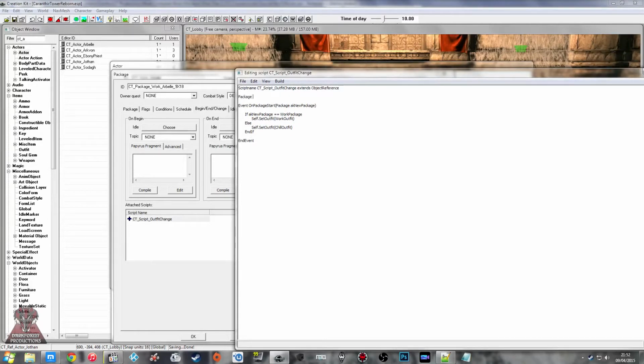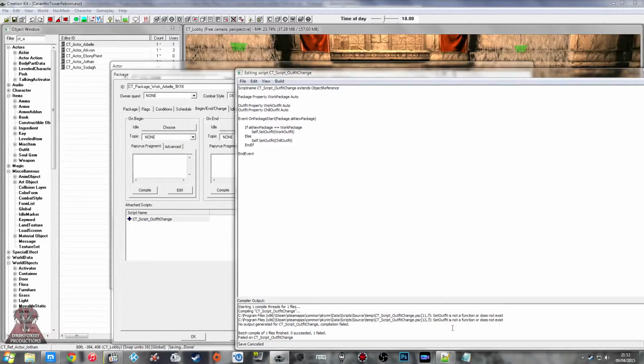Create those properties. So it's going to be work package, and we're going to have outfit, work outfit, chill outfit. Probably going to be a failure there or something. SetOutfit not a function for self, that's fine.